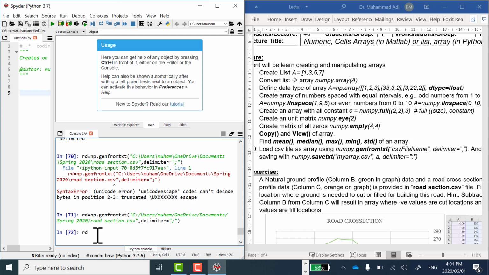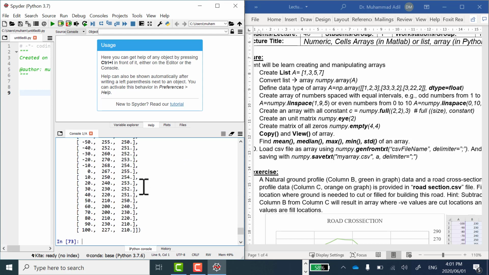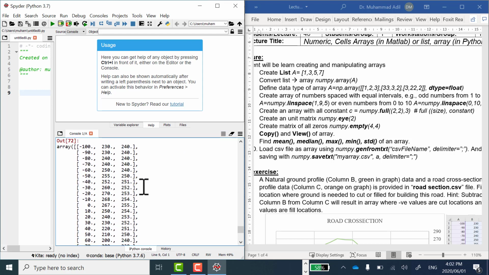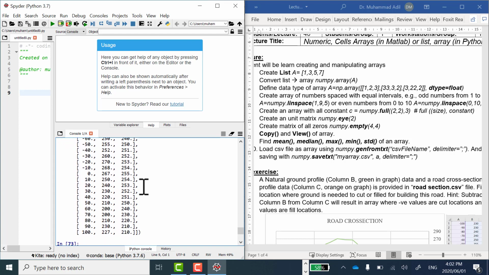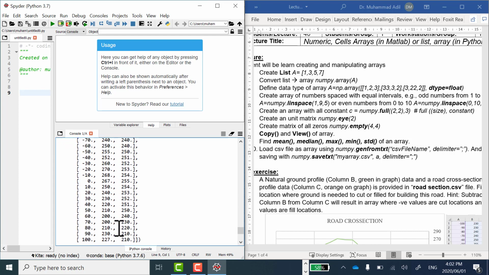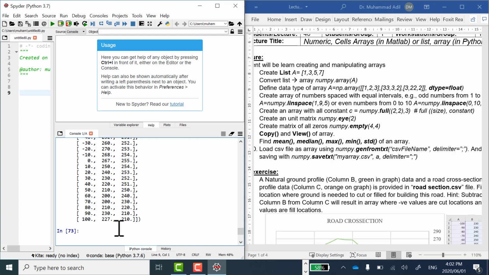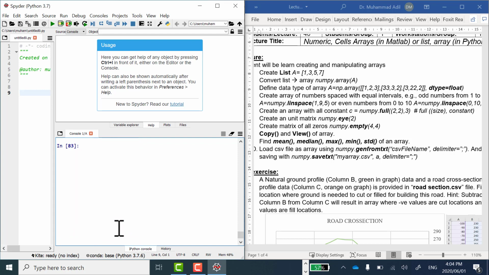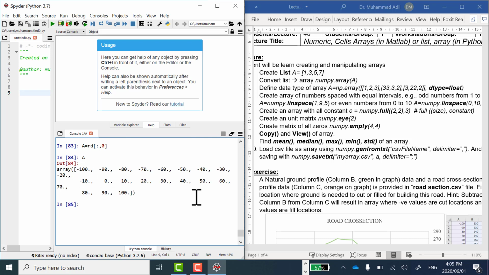So if I type RD and press enter, we can see it is an array which is full of all the 3 columns and 21 rows. Now if I want to get only the first column of this, I'll say A is equal to RD, matrix, all rows, comma, but the 0th column, square bracket closed, and press enter. Let's see what we have in A now. So A has all the first column stored in it.